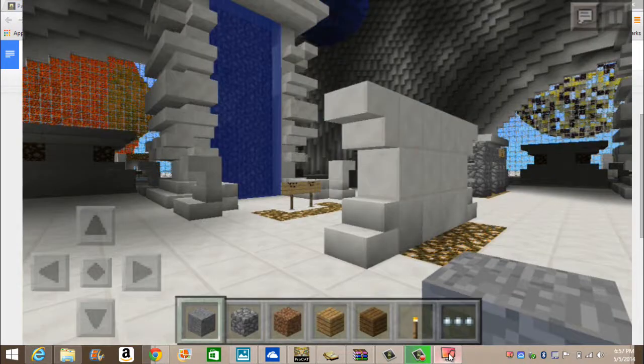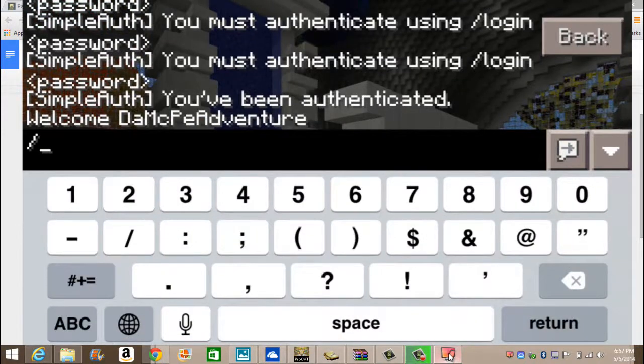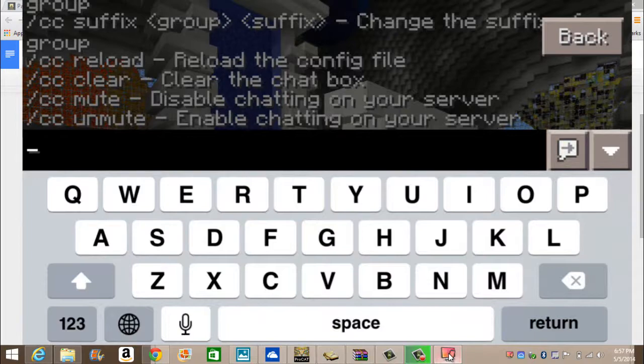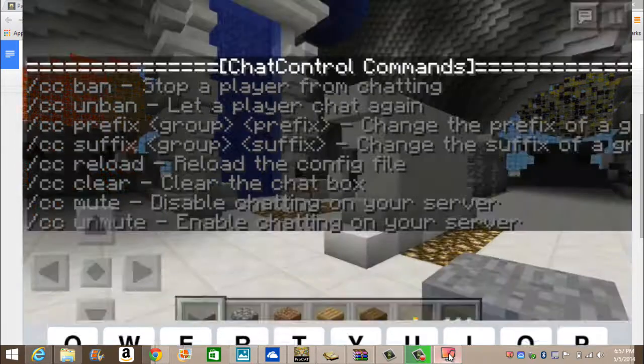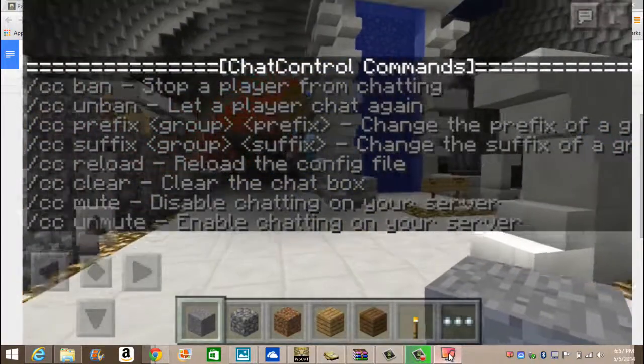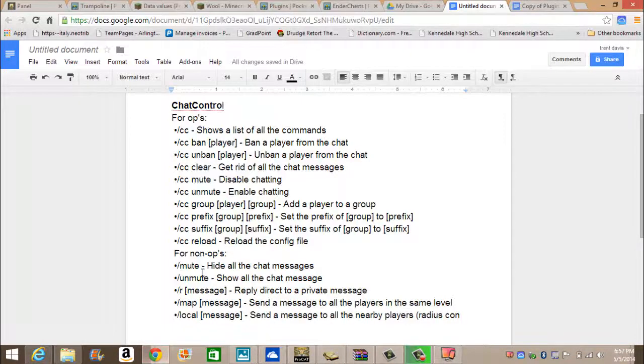Let me get it up on here. So, /CC gives you all these commands, all of them. Now if I go right there, it shows you right here, see? I have those commands right at my fingertips because I found them off of PocketMine.